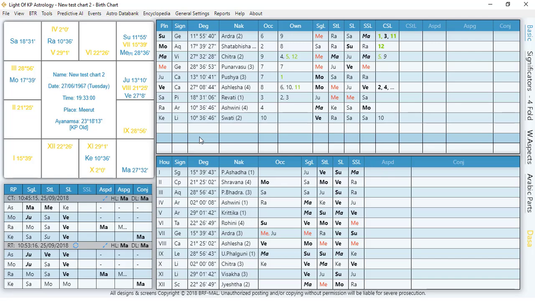I'll show you Astro Data Bank charts in the next video. Lokpa software is here right in front of you to make you the best astrologer, to make you the best astro researcher, my friend.